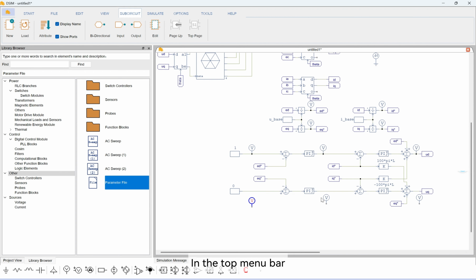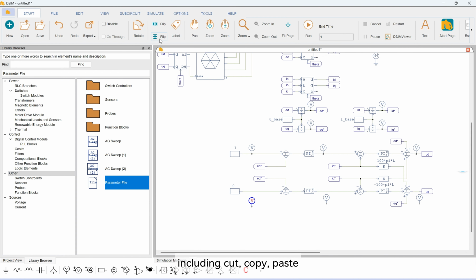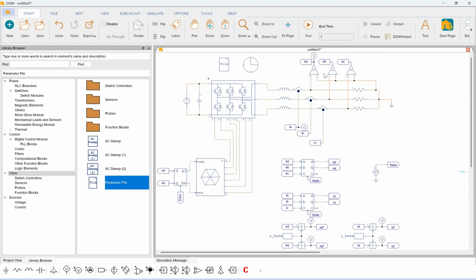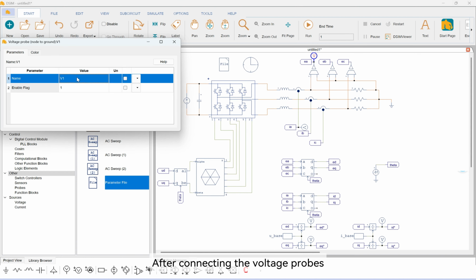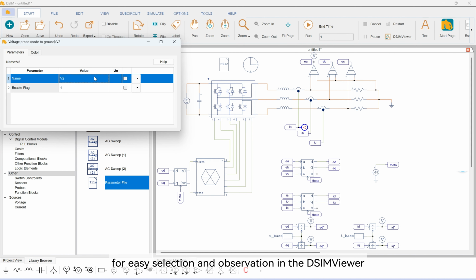In the top menu bar, there are various options where element operations are available, including cut, copy, paste, disable, short circuit, vertical flip, horizontal flip. After connecting the voltage probes, rename them accordingly for easy selection and observation in the DSIM viewer.